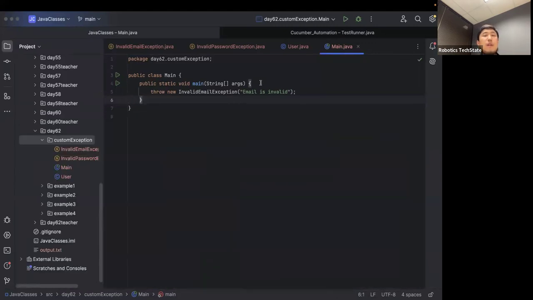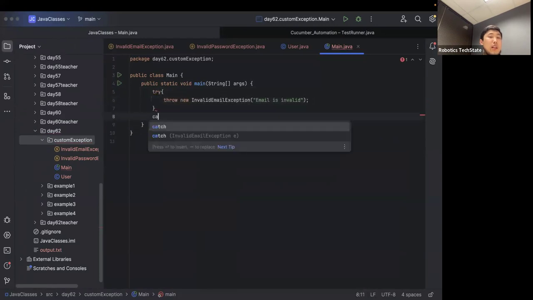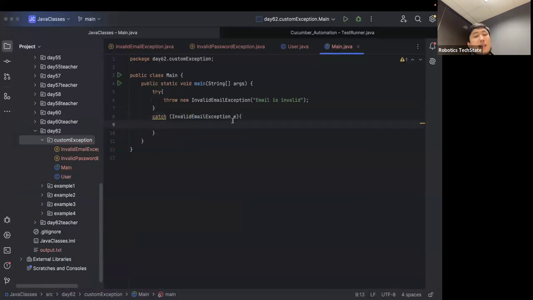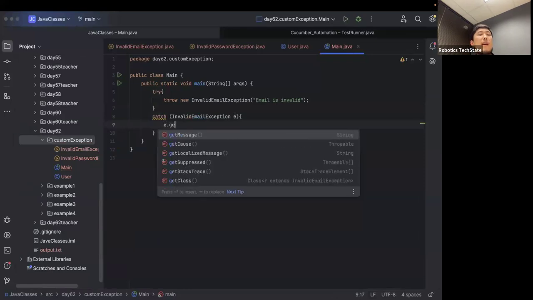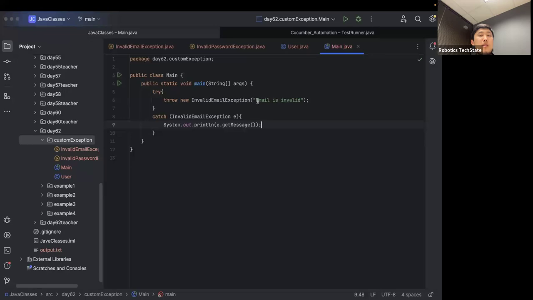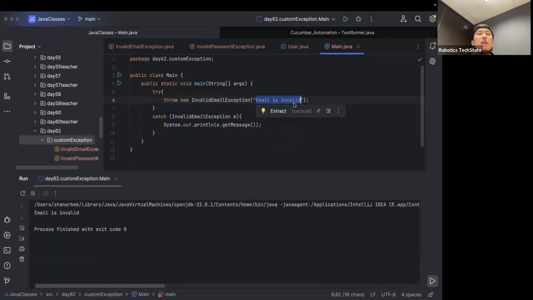So next, if I have here a try block, and in the catch block, I have this invalid email exception in E. This E stores a message. What's that message? Message is email is invalid. So if I run it, it will display me email is invalid. If I write here email is invalid, hi, it displays me email is invalid. So you know why we can pass here a message?